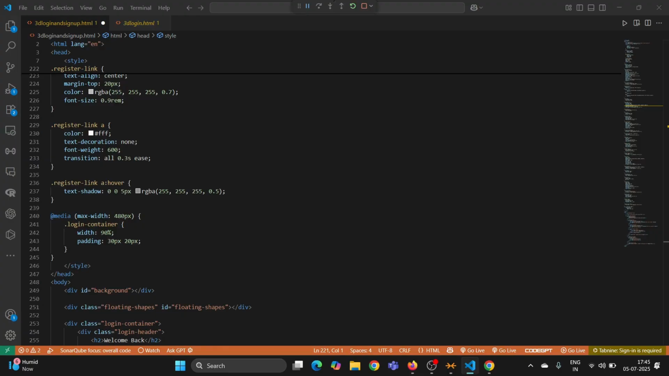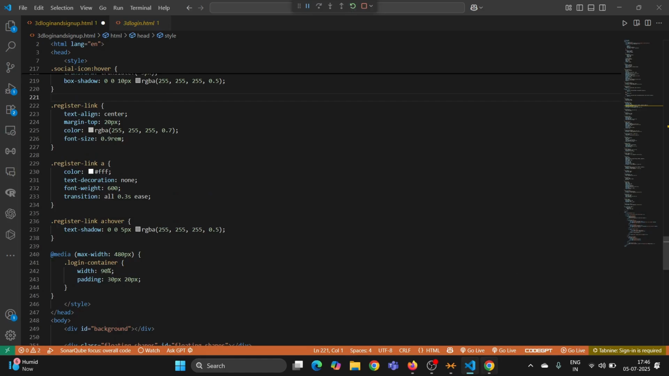For the mobile devices, we adjust the container width to 90% and reduce the padding slightly. This ensures our beautiful login form fits perfectly on smaller screens while maintaining all the visual impact. Responsive design isn't just about making things fit, it's about making them feel natural on every device. This is what we wanted, and then we save and run and see our web app.